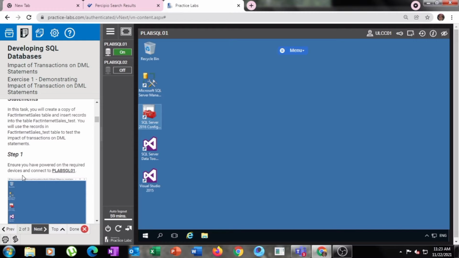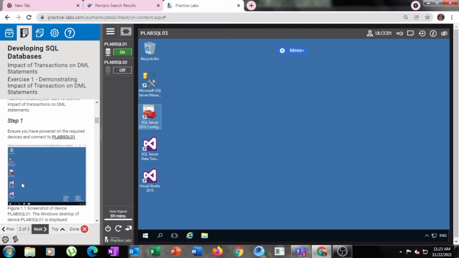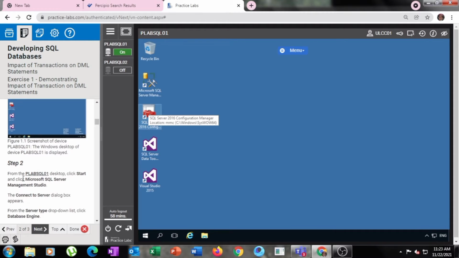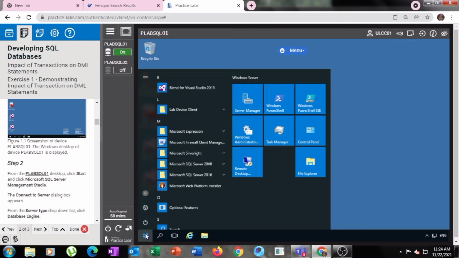Ensure you have powered on the required devices and connect to PLAB SQL01. So ito, naka-connect na siya. Step 2. From the PLAB SQL01 desktop, click Start. Then, click Microsoft SQL Server 2016. Then, Microsoft Server Management Studio.